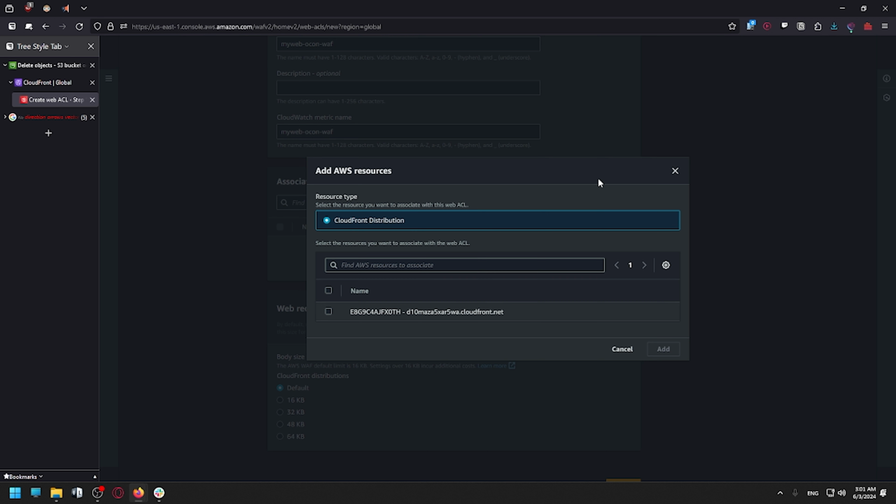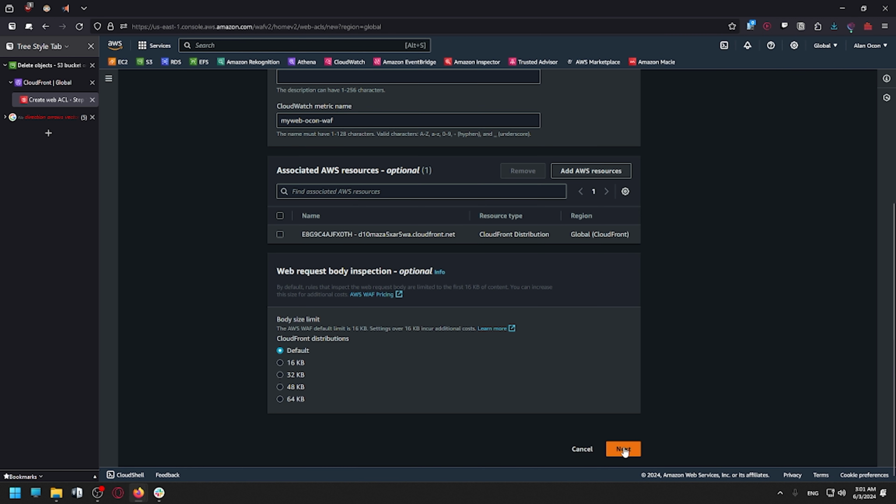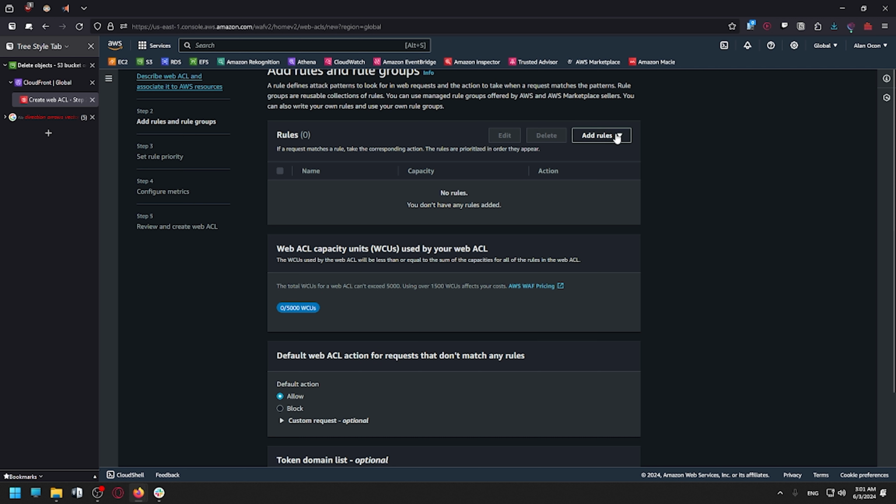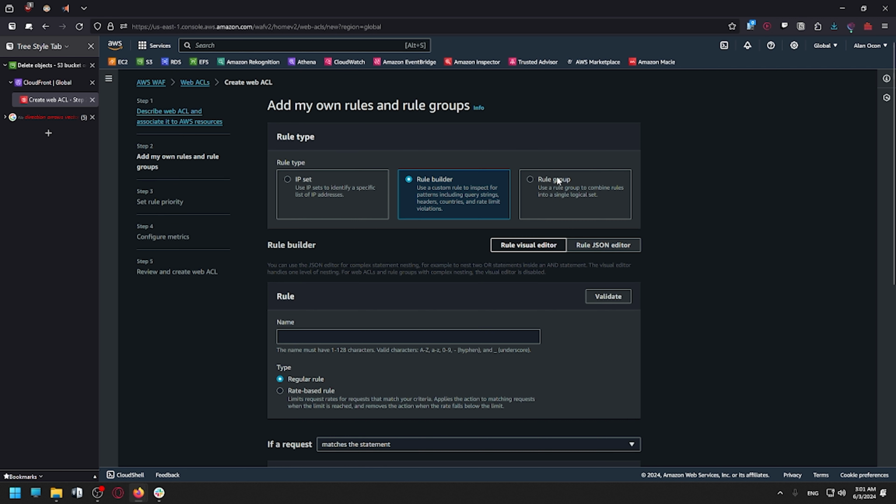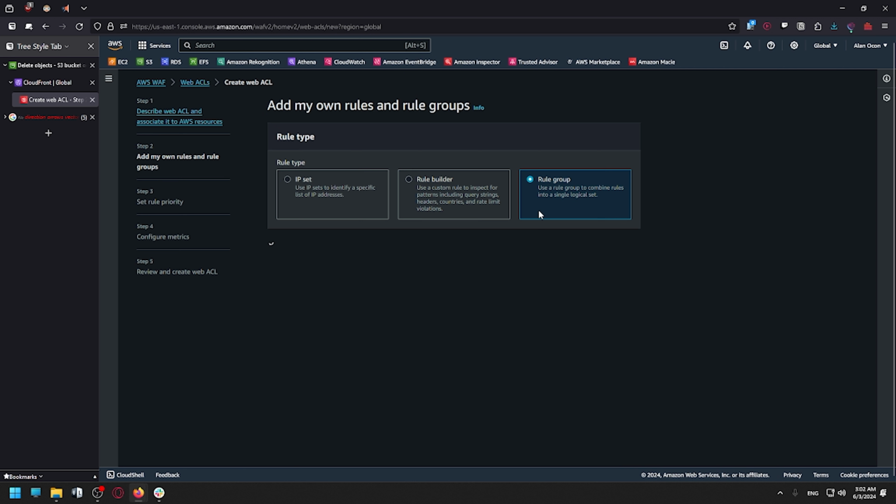I'm assuming this is where I add the rules. Yep, no, this is where I add the CloudFront. Add the CloudFront. Next. This is where we add the rules. Add my own rules and rule groups. Yep. Rule group.